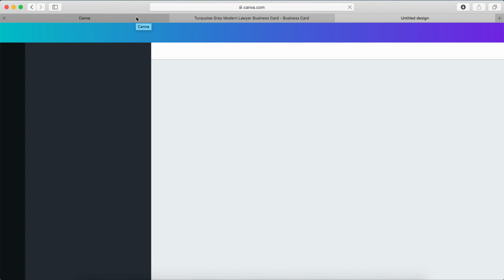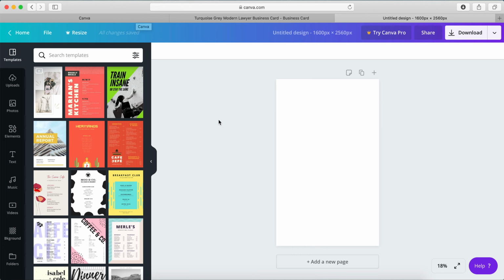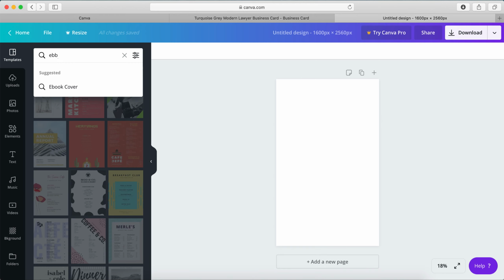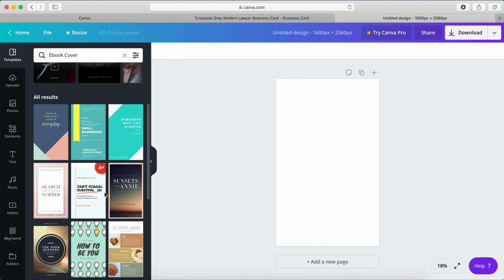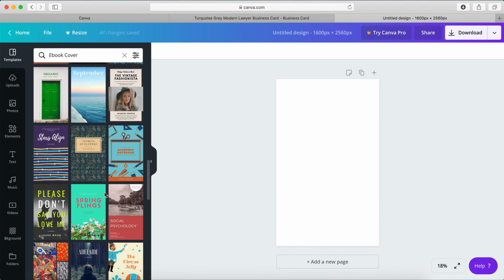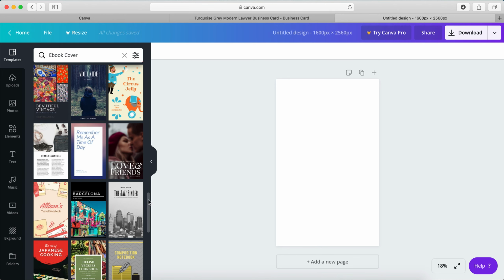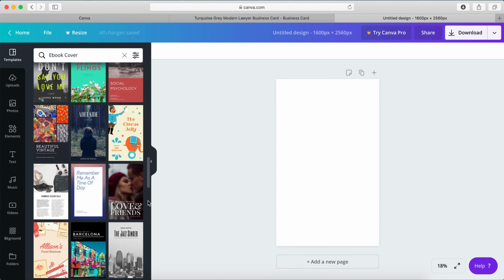Typically we would go search for Canva templates, but what we can do is actually search for Canva templates once we've created the file. Oh, there we go, ebook cover, which I recently searched, and feel free to take a look at which one vibes with your niche or your business.